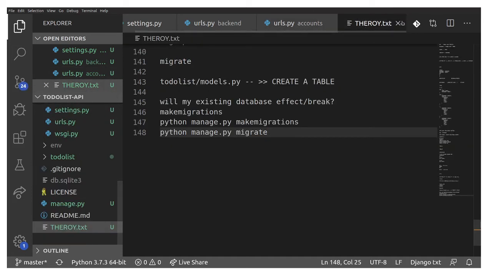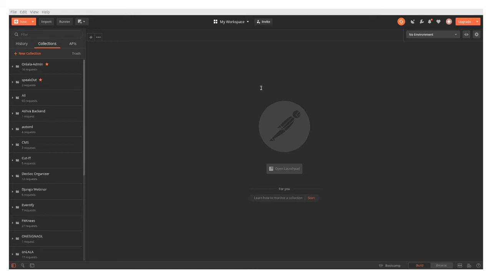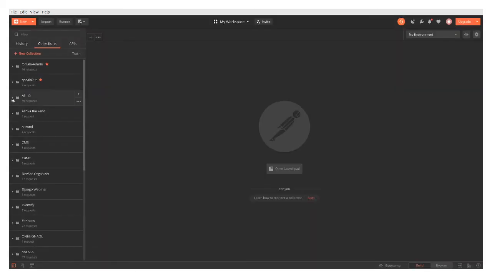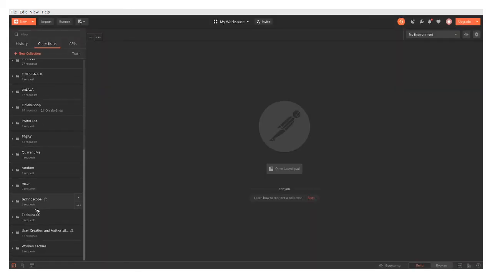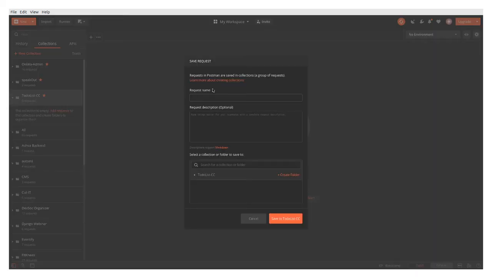So now since we made a Djoser authentication system, we're gonna check it. For that, I'm gonna use Postman. Postman is visible on your screen. Now create a new collection, to-do list cc. Now just go and add a request. First will be user create.